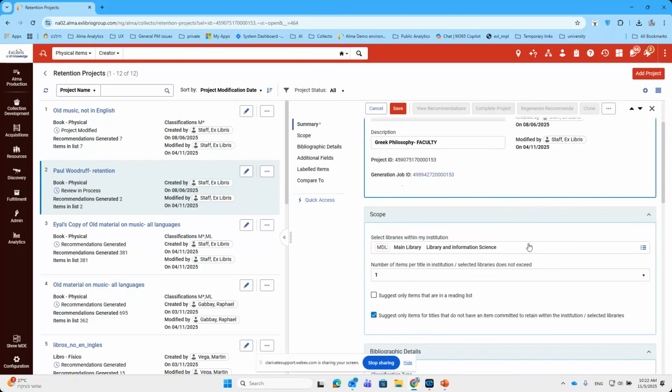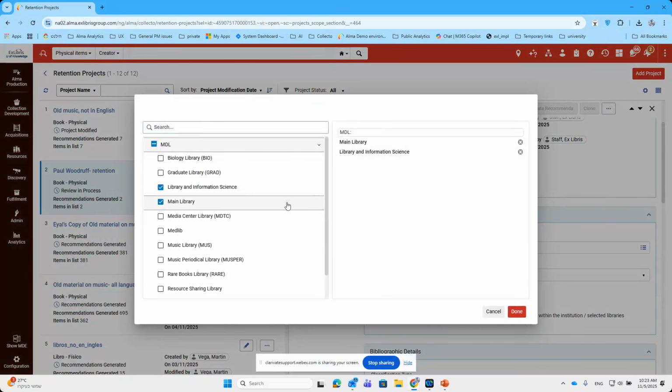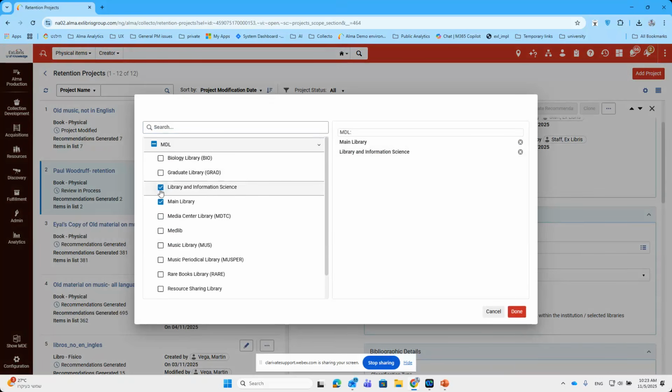So in this case, I can go into select libraries within my institution. This means I'm going to go in here and choose where I want to do the analysis. What is the scope of my analysis? It could be all my institution. And actually, if I don't fill in here anything, it's going to cover all my institutions. So I just can avoid going in to this component at all. That will be the default. Or I can go into the component, and then I can go ahead and choose the libraries or campuses that I want to focus on. Okay, so in this case, I've chosen the library and information science and main library. These are the two libraries that I want to identify titles that are written by Paul Woodruff.